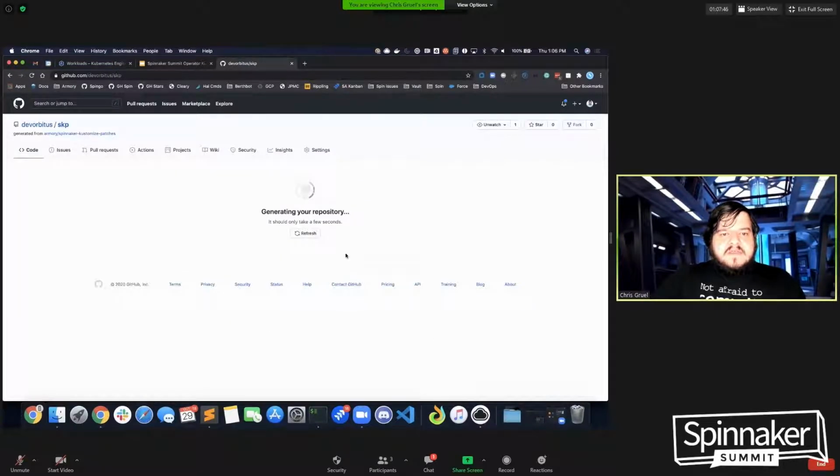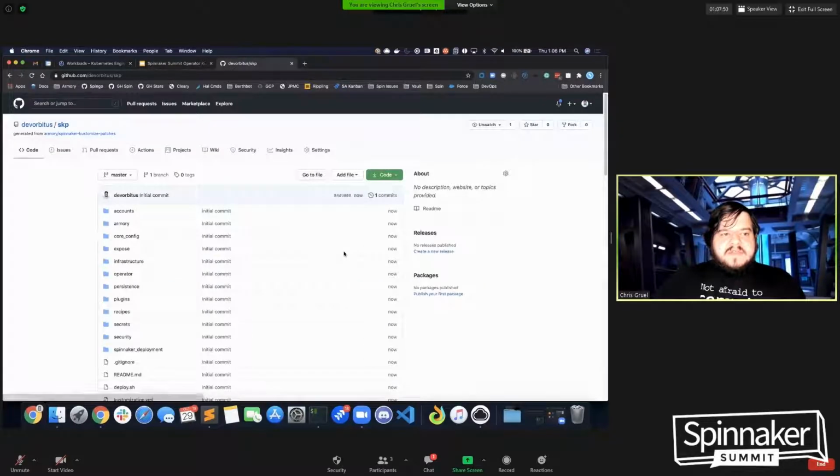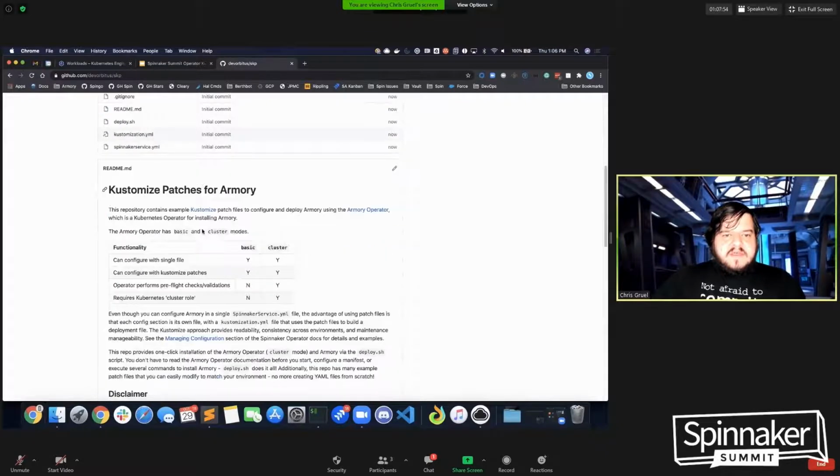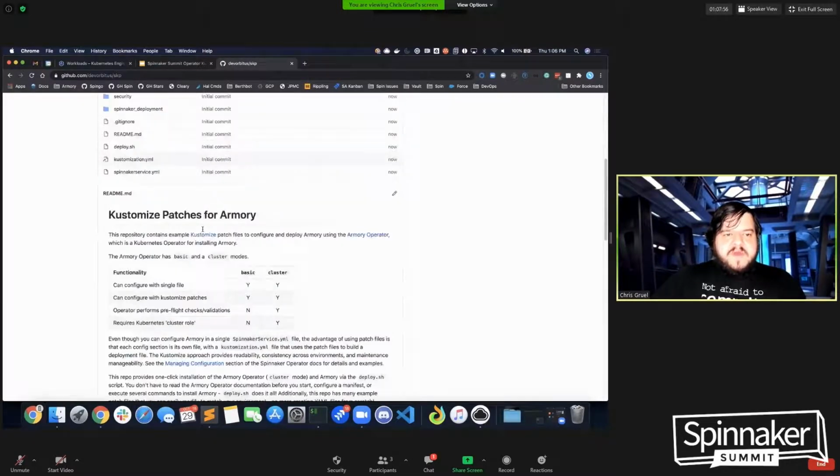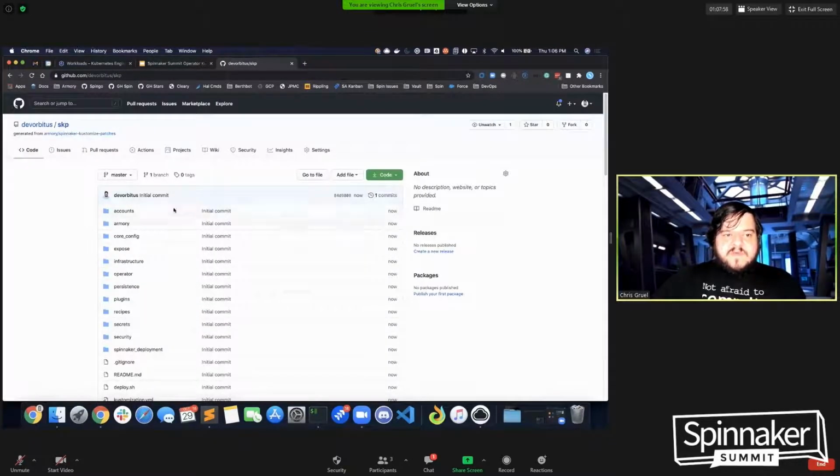All right. So now it's going to generate the repository. This only takes a few moments. All right, and there we are. So now we have our own repo, and this is good because we're going to be setting up our Spinnaker to this repo. So let's go ahead and pull that down.